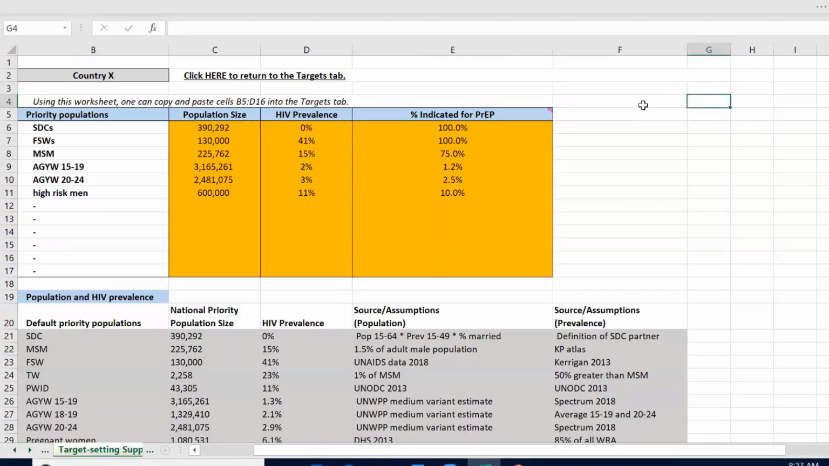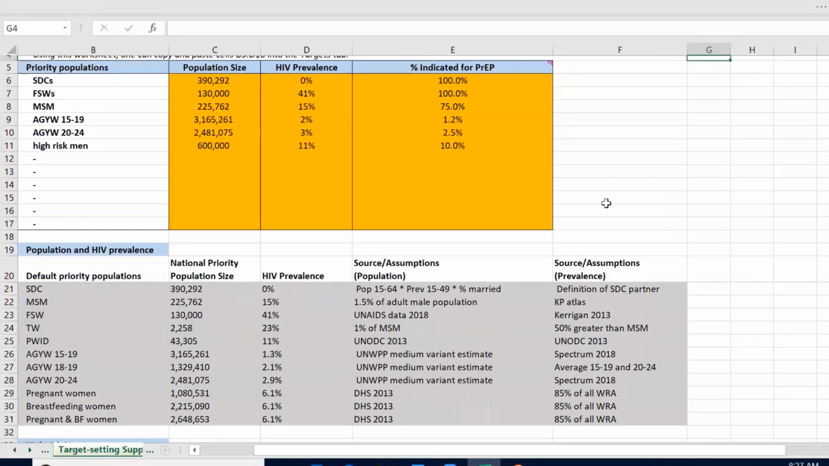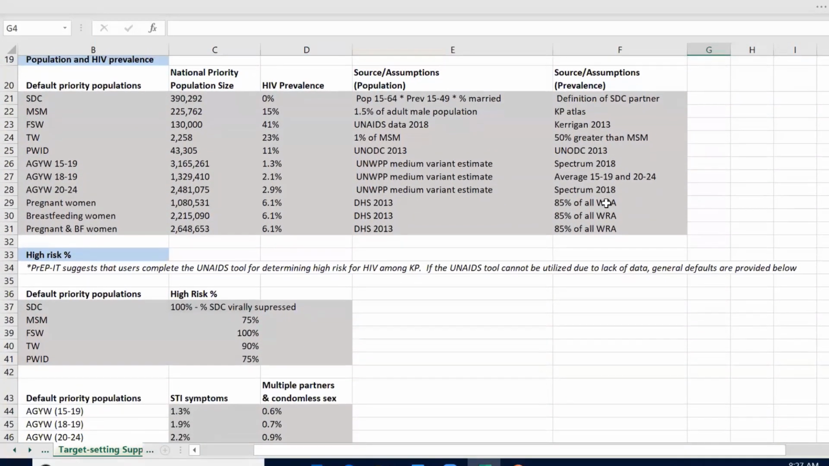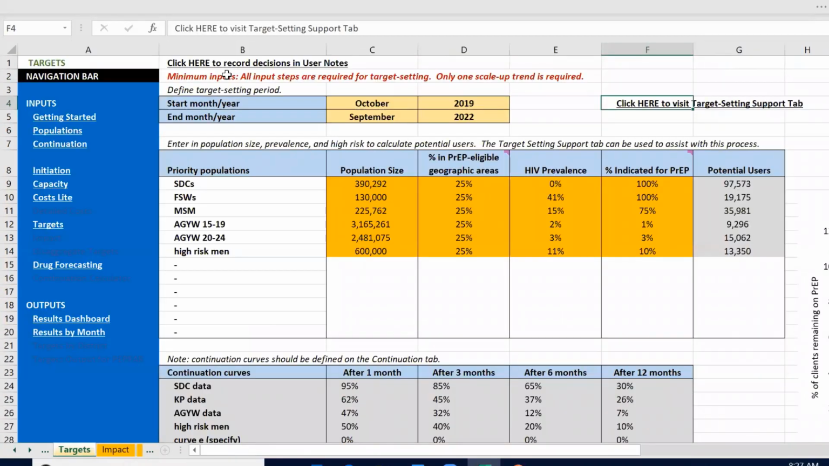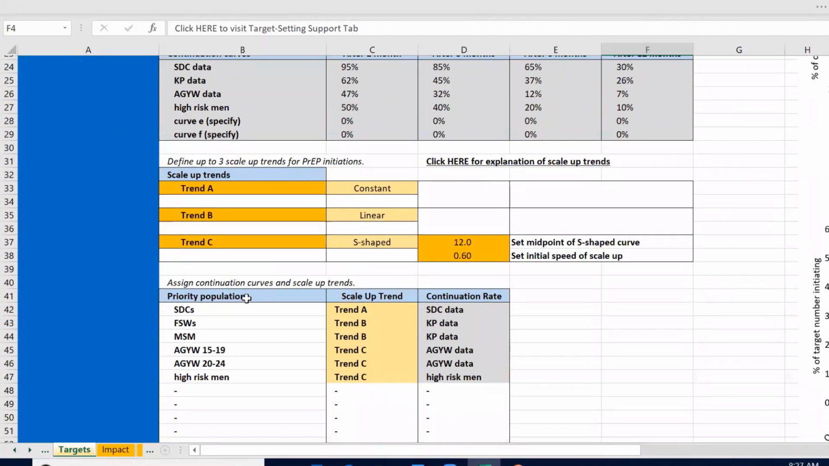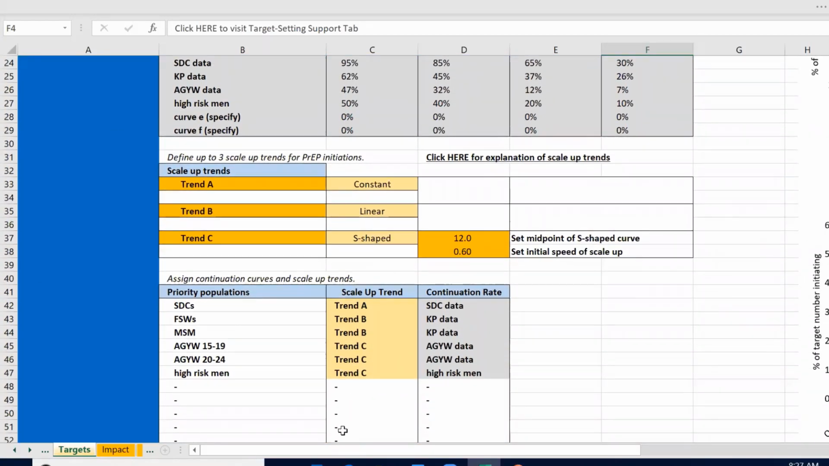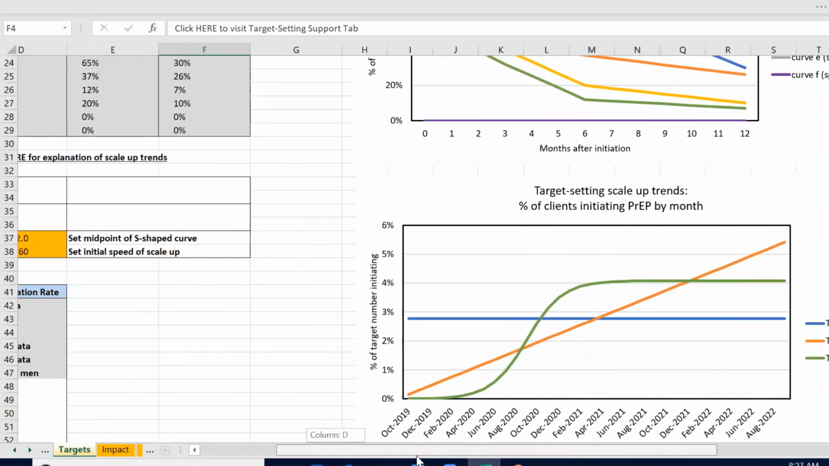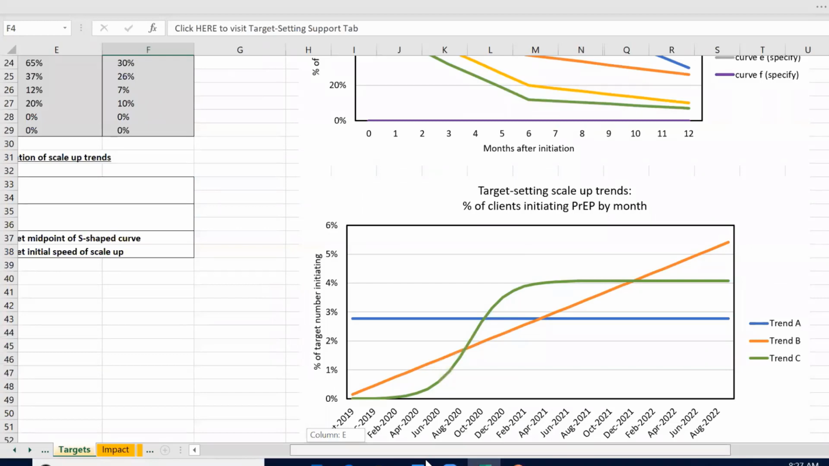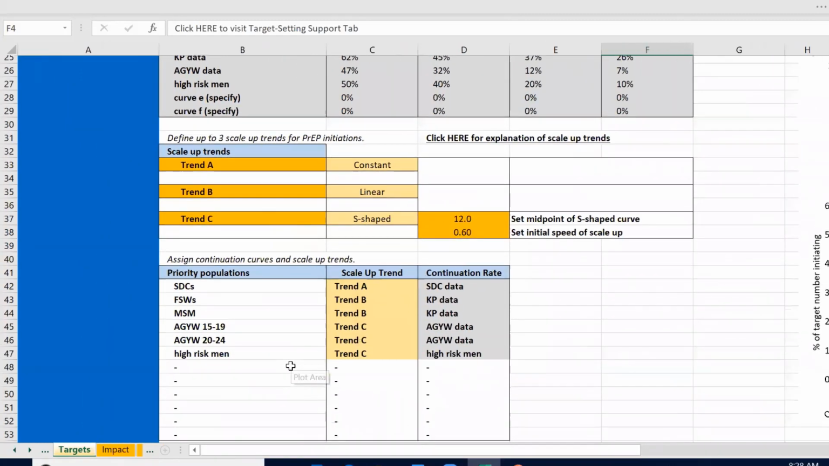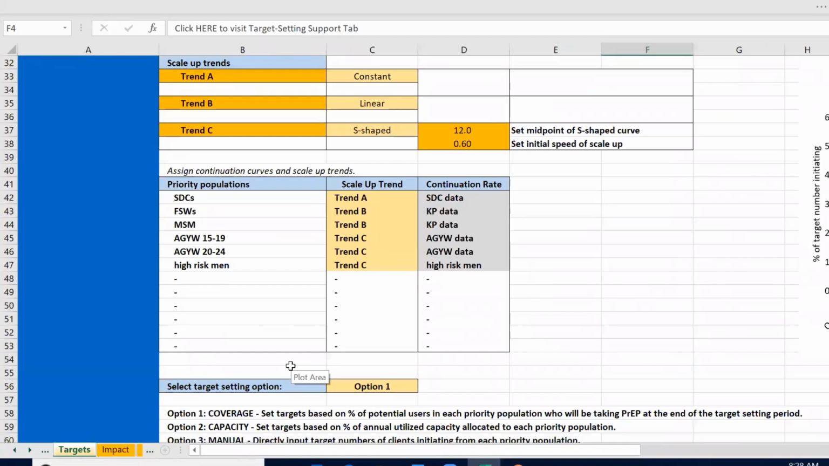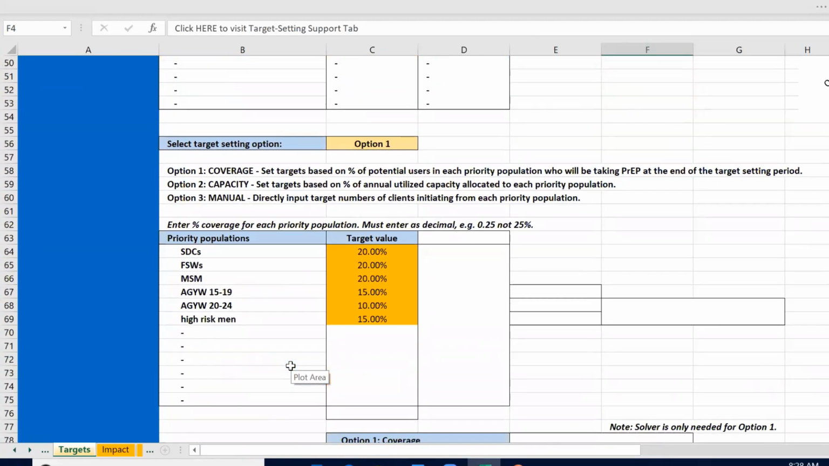Again, we provide some country-specific default values that one can use, or if they have better data that they want to use, then we encourage them to use the best data available. But there are some defaults in here to help with this particular input. One needs to specify their scale-up trends, how they're rolling out PrEP. There are a few different shapes that one can use, as well as ways of manipulating the shapes to best represent the way they plan on scaling up. At least one scale-up trend needs to be specified, and each priority population needs a scale-up trend assigned to it. And then we get into setting our target.